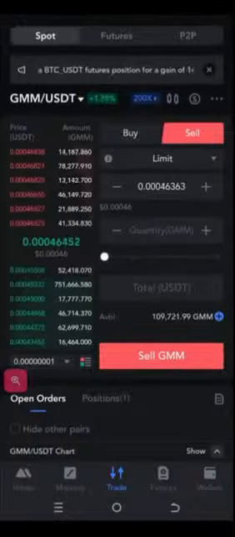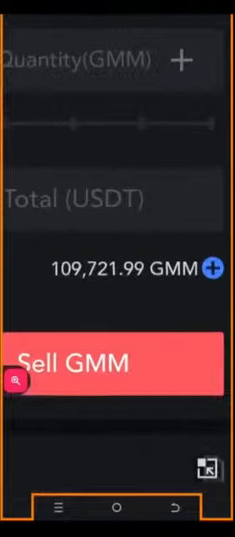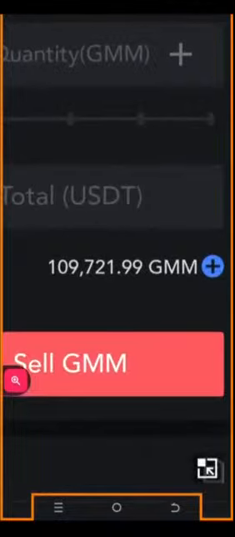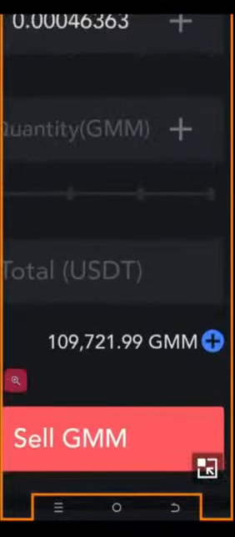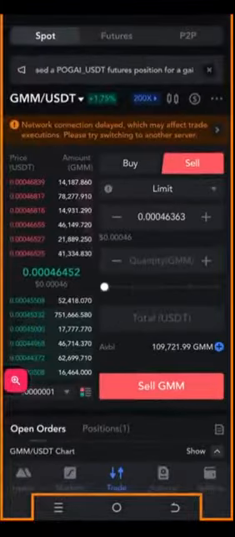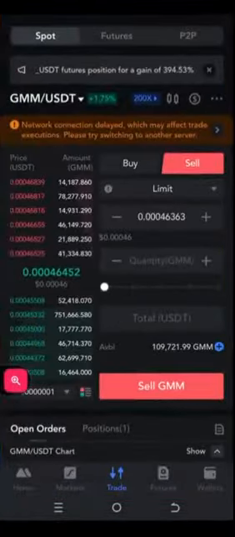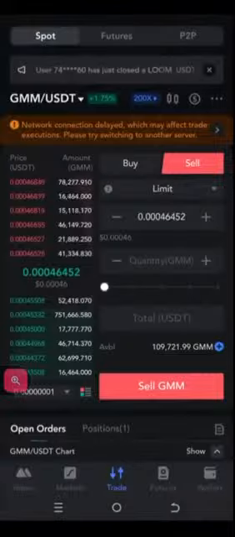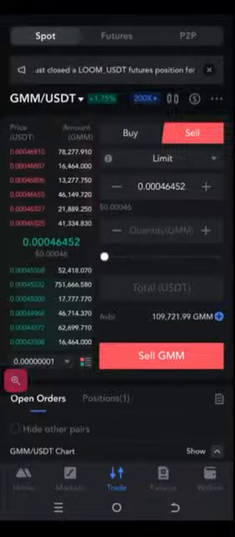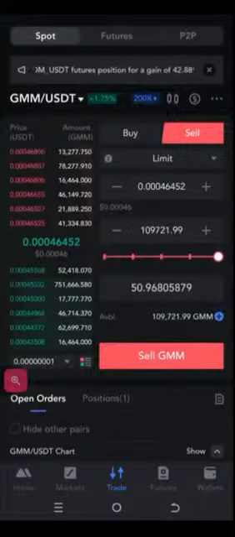All right, it's here. As you can see, we've got our money here. That's 109,721 GMM. Okay, so let's go quickly and set our sell limit. But let's first see if we want to sell outright. What is that going to give us? Okay, so let's put the entire 100%. Oh, this is 50.96. So that means if I click on sell, that's going to put me in the queue.